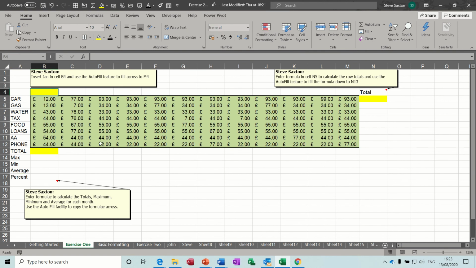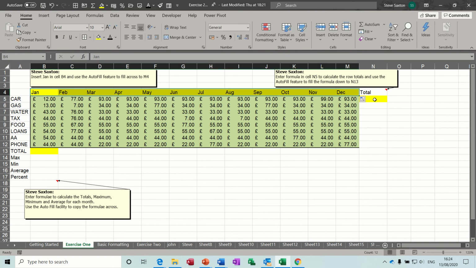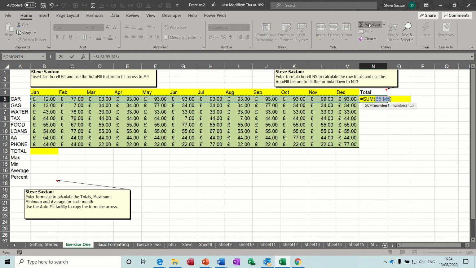Okay, this is what you should have done. Typing Jan in there, pulling that over to the end, puts the months in, and then doing a total there, click on Autosum, it looks left, there's no gaps, so it picks it up.